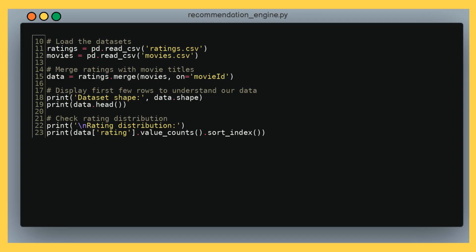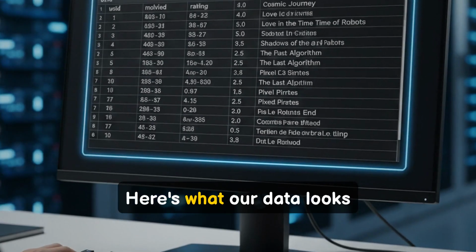We print the dataset shape to see how many ratings we have, display the first few rows using head to verify data loaded correctly, and check the distribution of ratings using value_counts to understand how users rate movies, typically on a 1-5 scale.